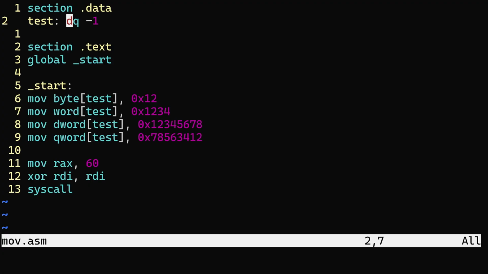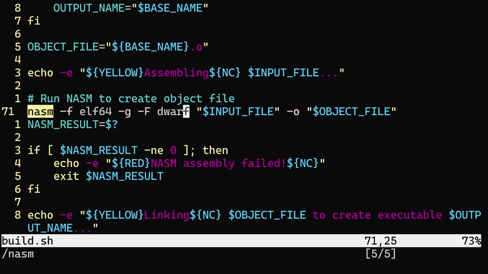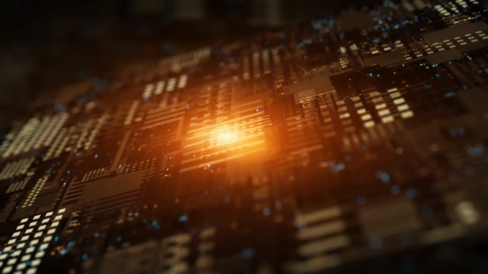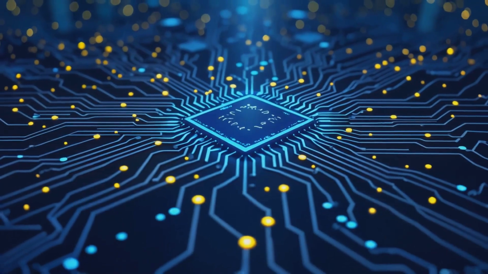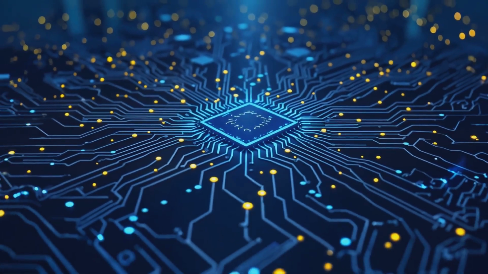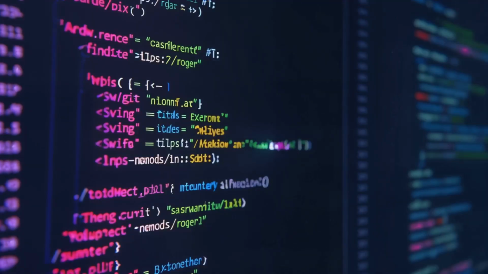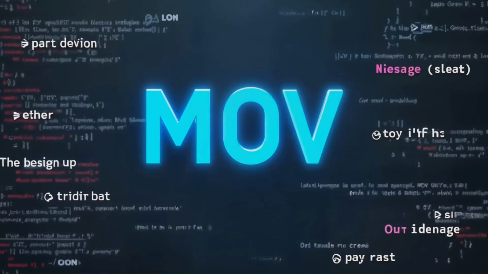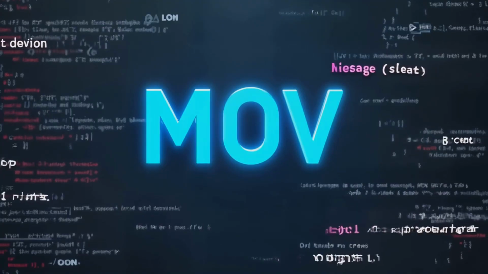We'll walk through a real assembly file, compile it with NASM, debug it in GDB, and watch memory changes in real time. By the end of this, you'll understand not just how move works, but why byte order matters and how to analyze assembly like a pro. If you are into low-level programming, debugging, or just love getting hands on computer internals, stick around. This will be fun.